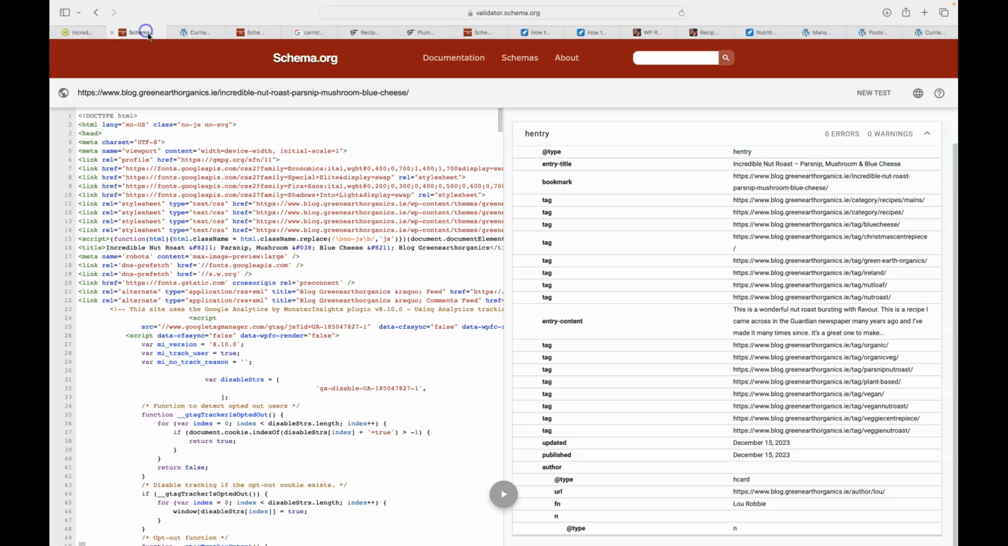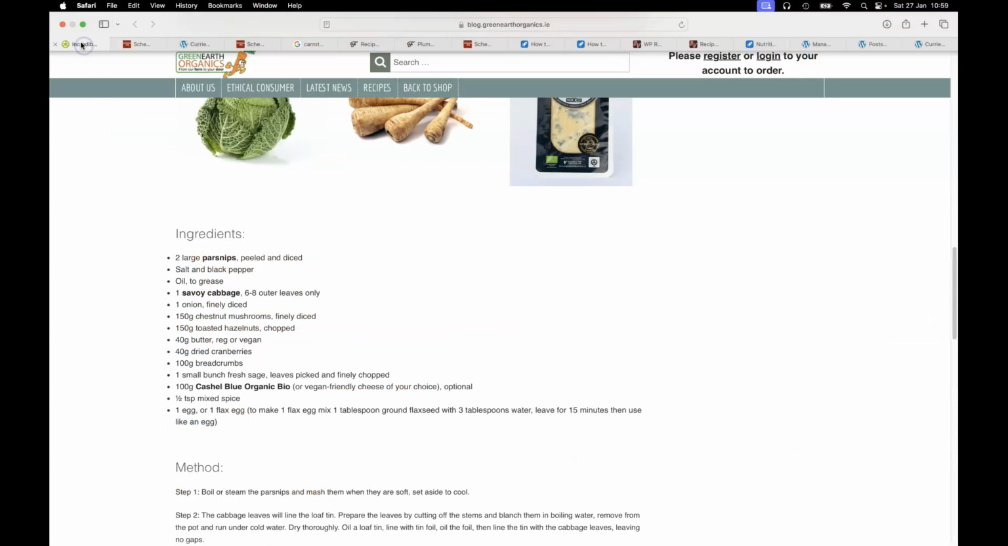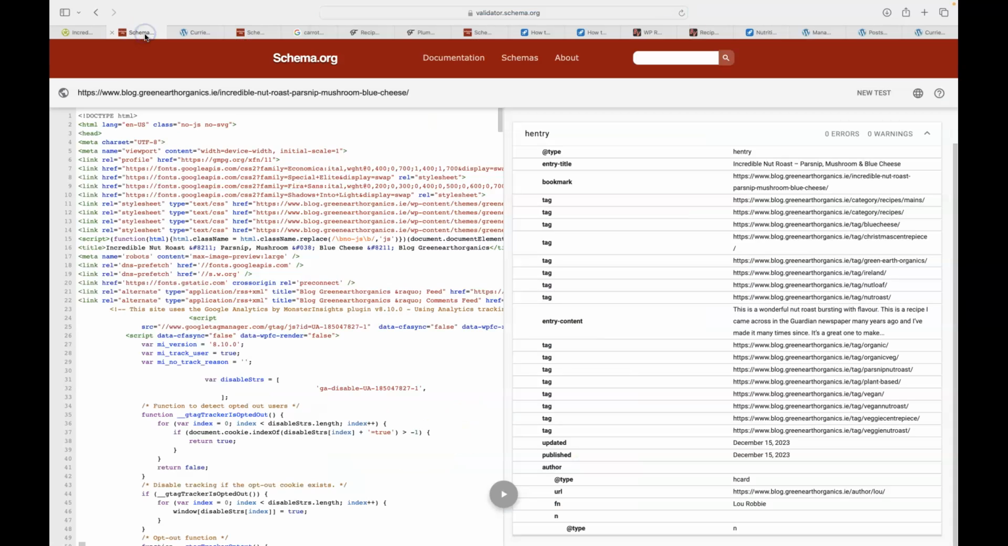So Google provides a tool called the Schema tester. If we go to that site, we can copy the URL, go to the Schema tester and put in the URL, and we can see over on the right here that we just have a list of URLs. There are no errors, but there's no recipe data.